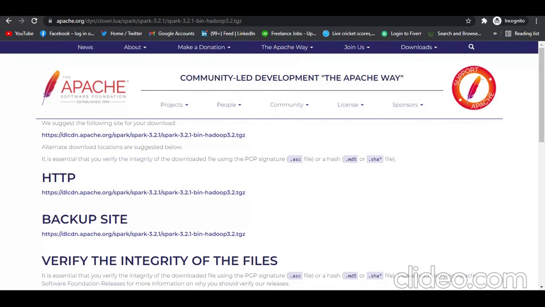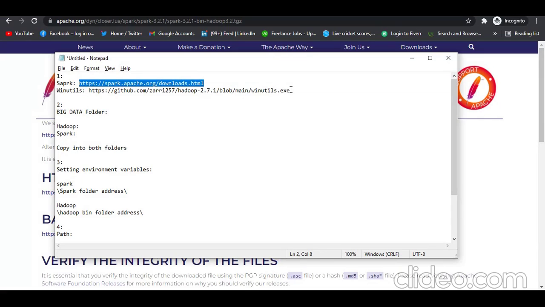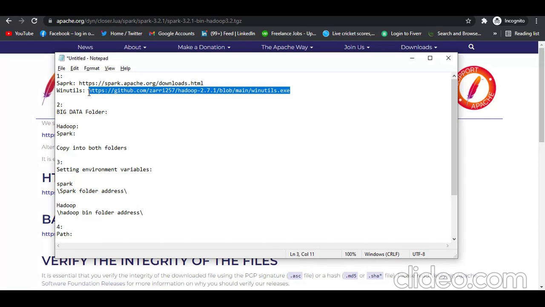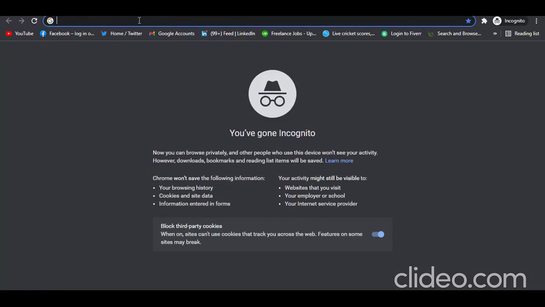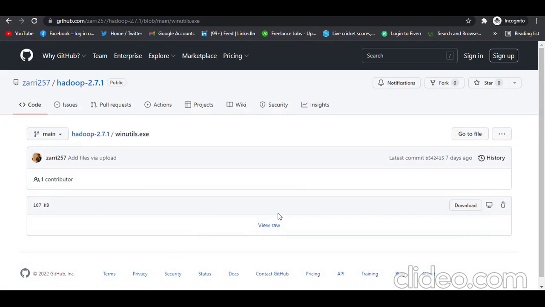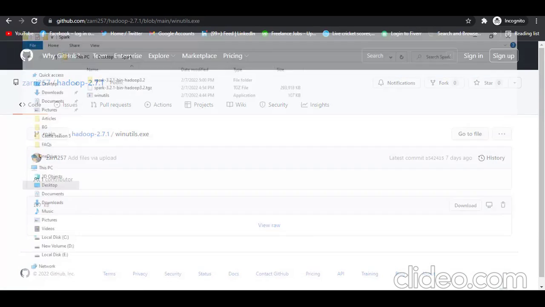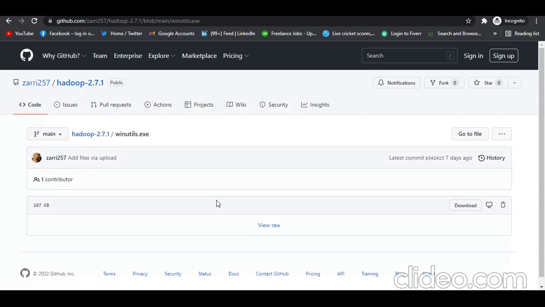And after that, we have to download this file from GitHub, and we will paste this, and it will show us this screen, and we will download from here. I have already downloaded that one also, so let's get on with it now.